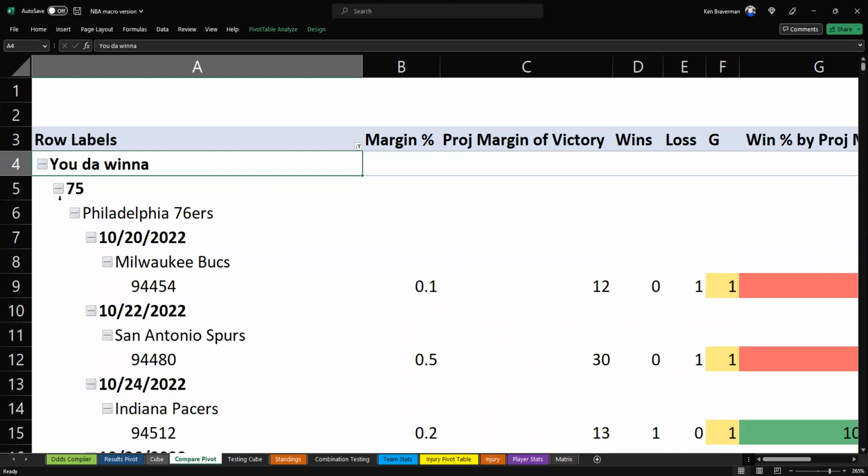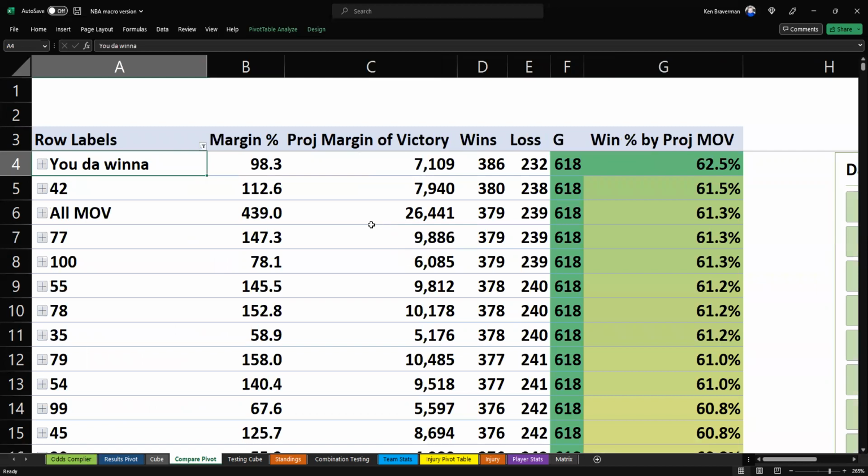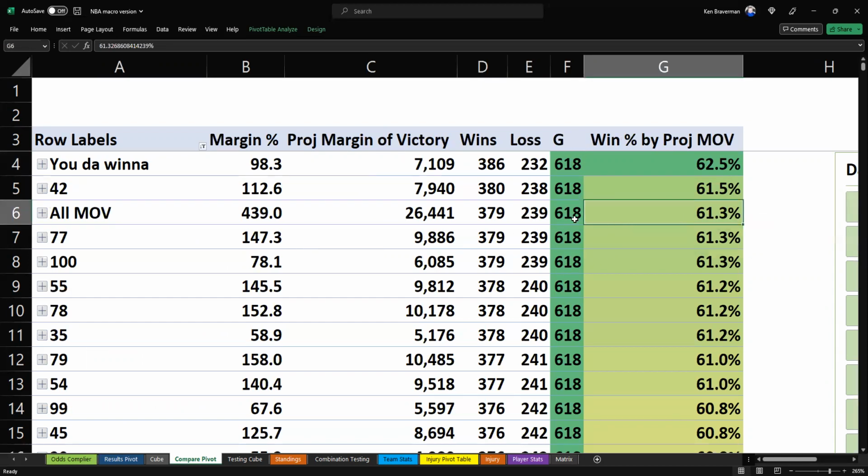It takes like 3 seconds to shrink. Oh man, such a big pivot. It's okay though. It's doing what we want it to do. So once it shrinks that and we get the pivot table in a better view, I'm going to show you what we're looking at by wins and losses. And we're going to try to figure out a better percentage for today. So this is saying you to winner went 386 and 232, wins 62% of 618 games. All margin of victory is up there really close at 61%.